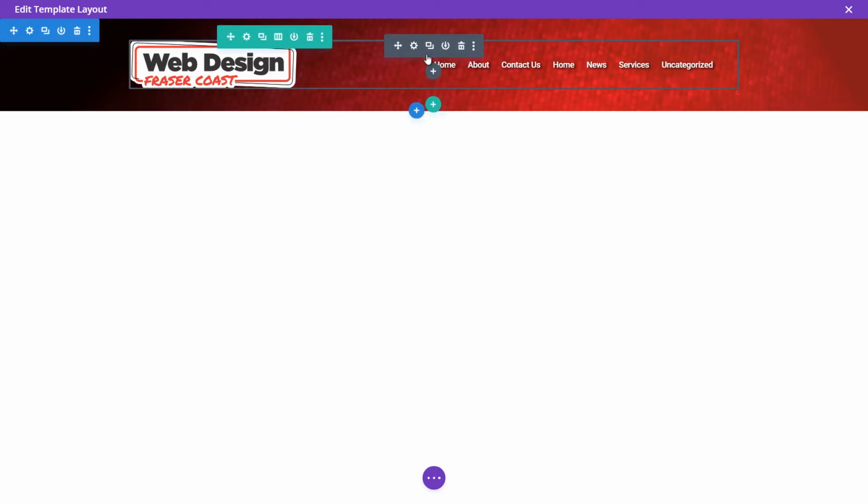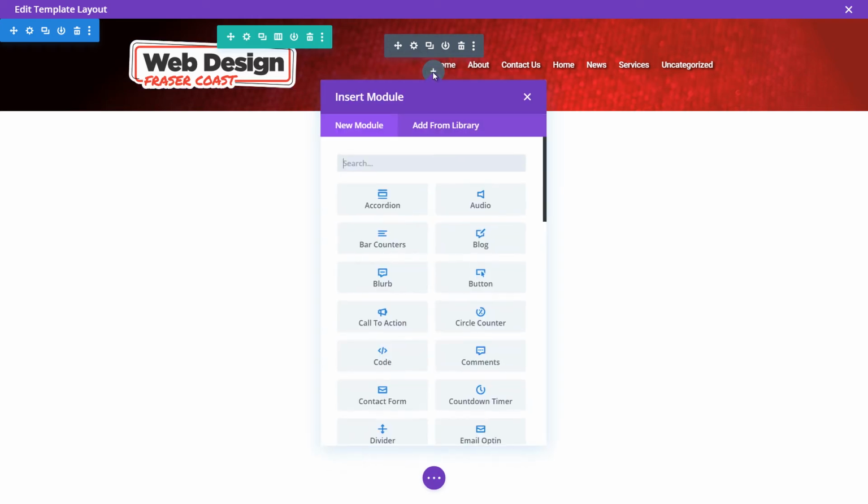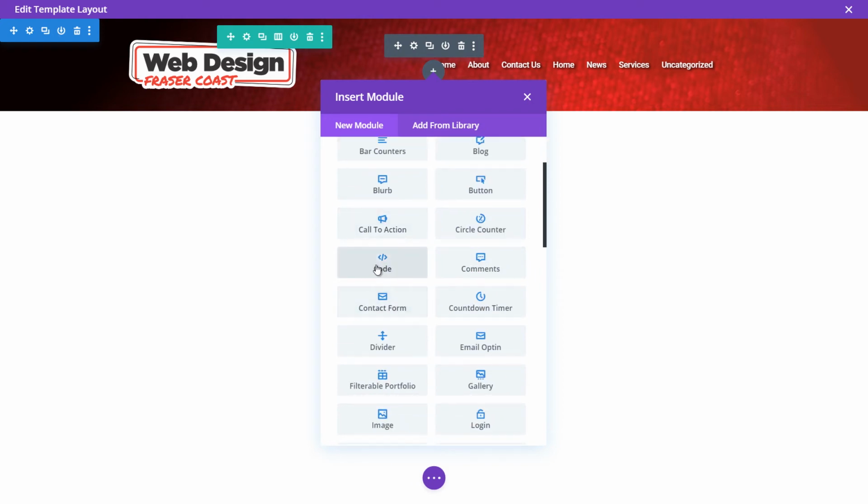Now, before I said when we've got our column system here, we can add more modules as we go. So you can see here, if I click here, we've got all of these modules. We can add accordions, audios, we can add a blog module, which shows all your latest blog posts, buttons, we can add a blurb, we can even add custom code.